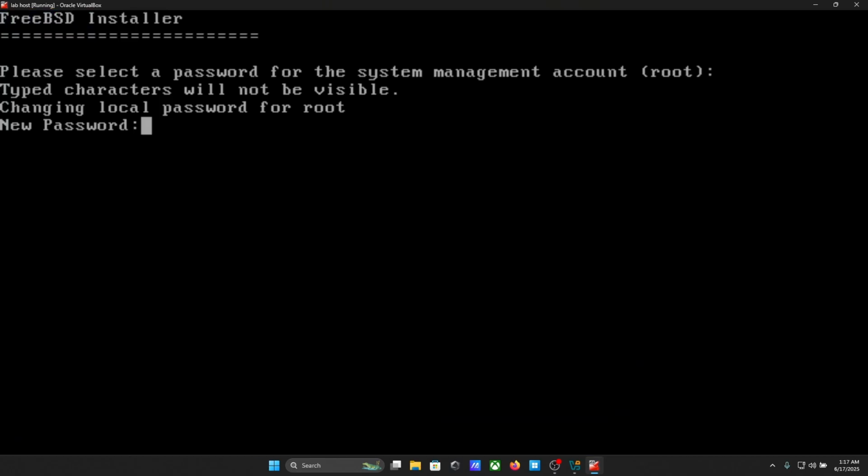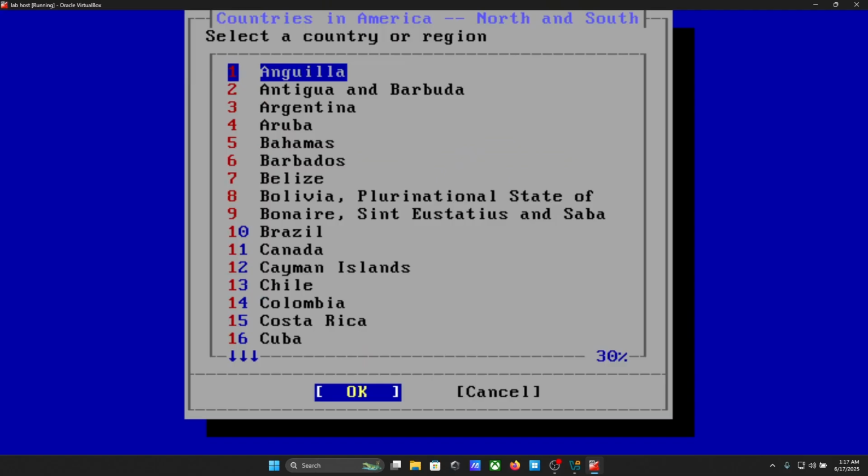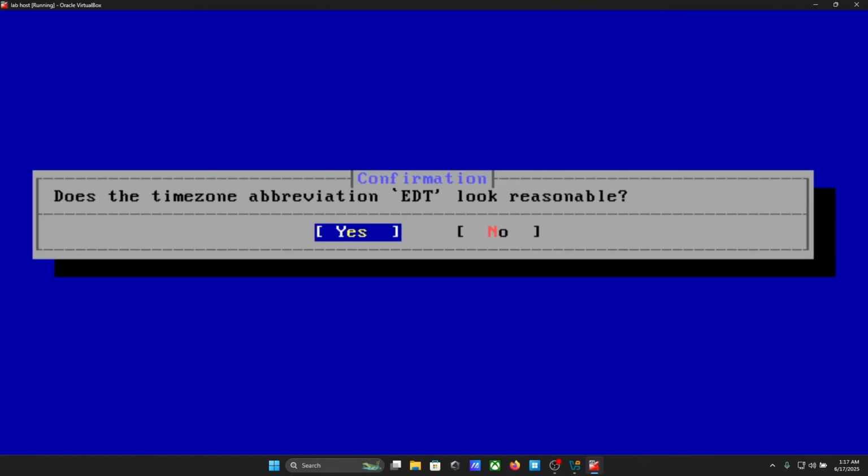okay, give it a root password. You can pick your time zone here. I'm just going to pick Eastern. Yes, that looks good.